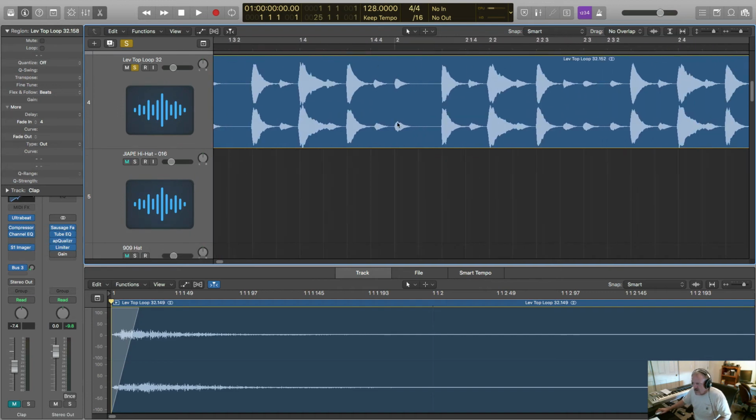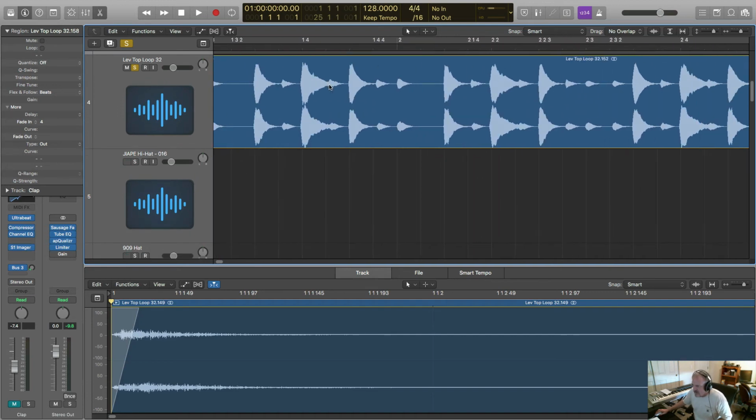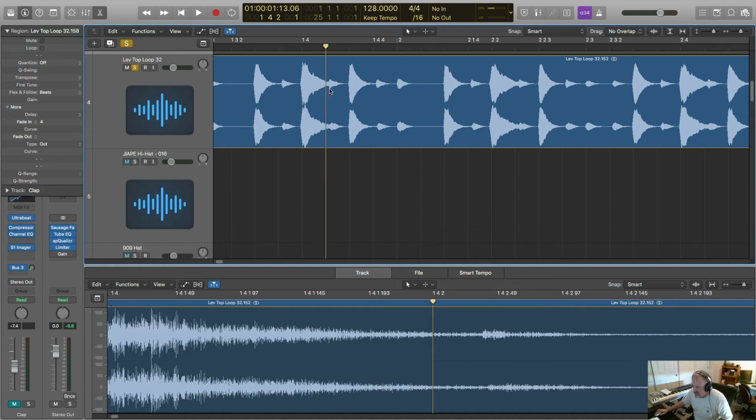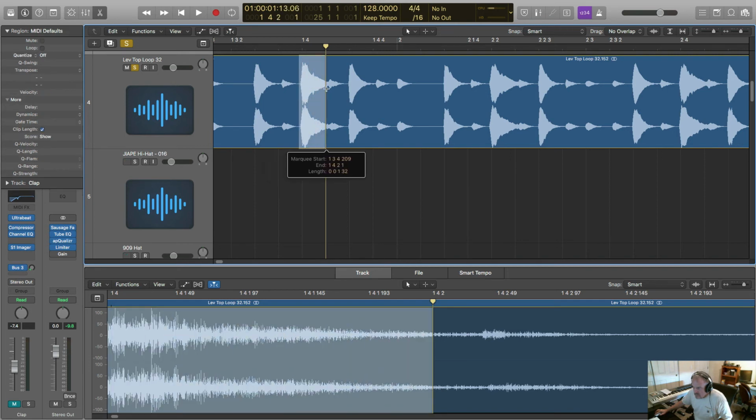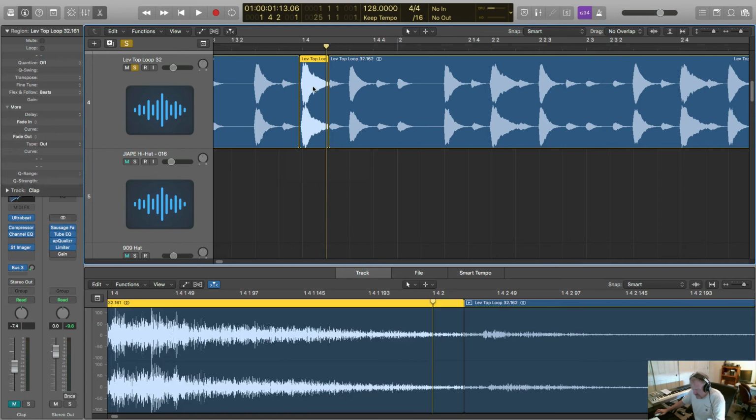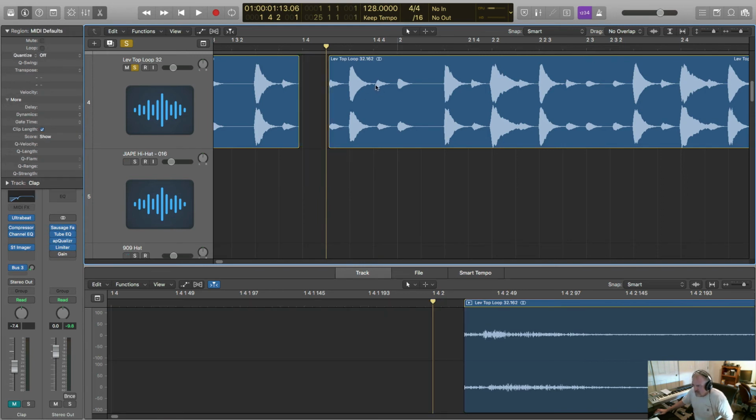So you got one clap out of there, and then you got another clap over here that's got a hat, and it happens to be a shifted hat. So you got a little bit of room. This little hat or shaker or whatever it is, it's going to more than drown out the tail end of the clap. So you just go in here again. Marquee tool. You want to go right up to where that one starts. Delete it.